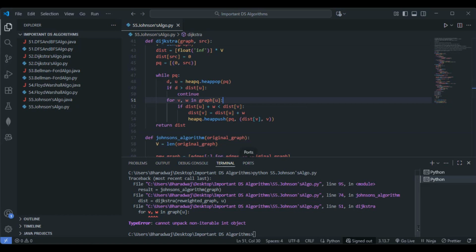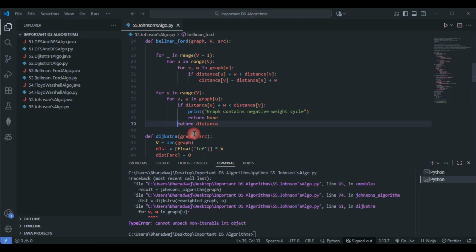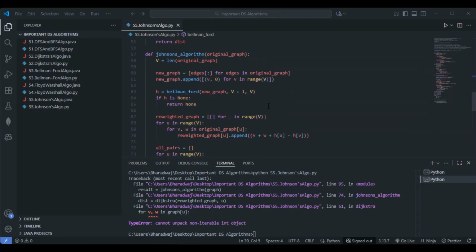One second. So basically in the Bellman-Ford algorithm, we went with the wrong indentation right here. So this one, we have to remove the return here. This is one of the things that is wrong.